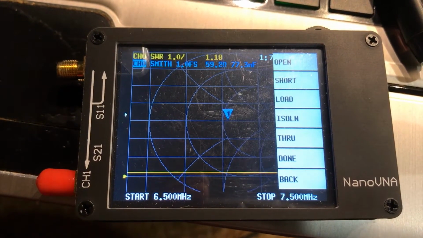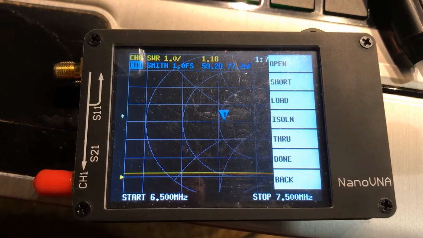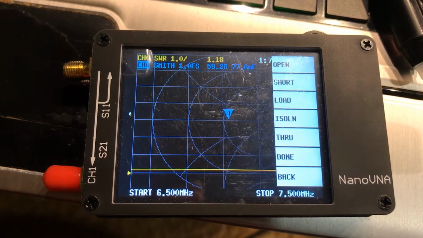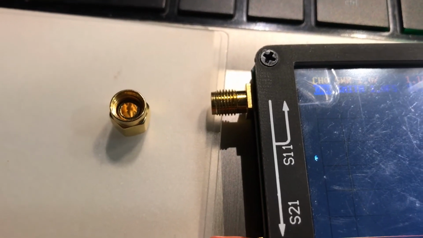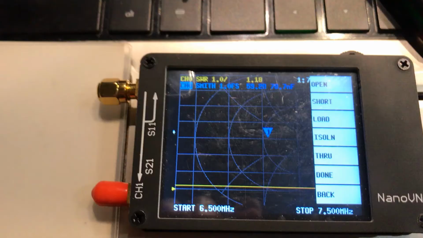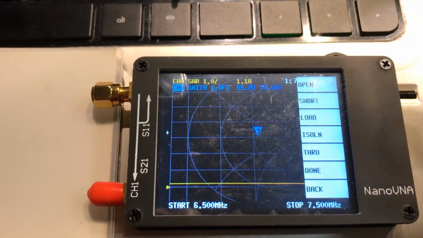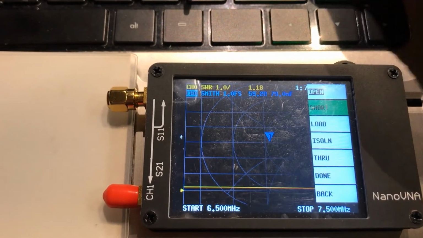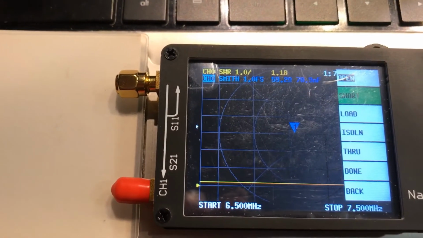So the first thing we're going to do is put the open plug on port S11. We're going to put the plug on there. And this is what the open plug looks like. It's just a hollowed out SMA. Okay, once you've got that on there, I'm going to tap the open. Notice the open just got highlighted and we've moved to short.